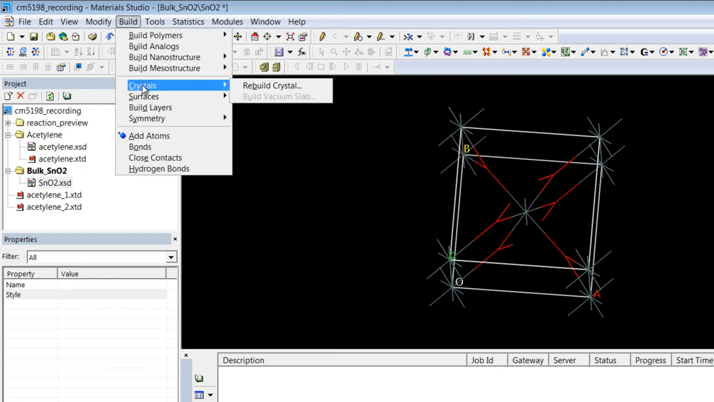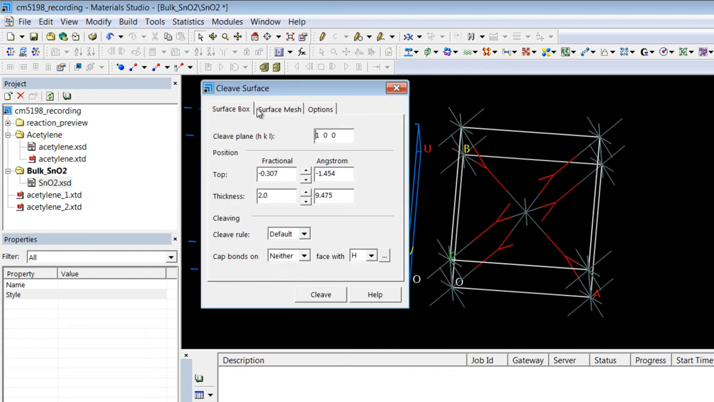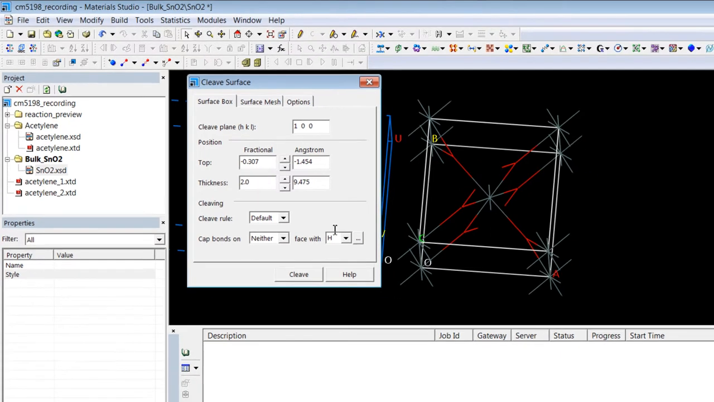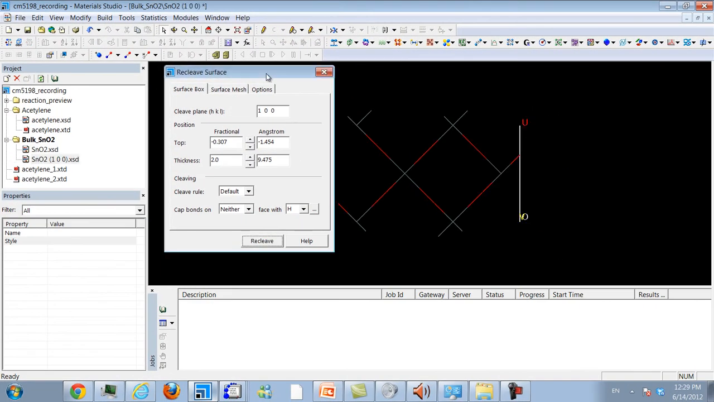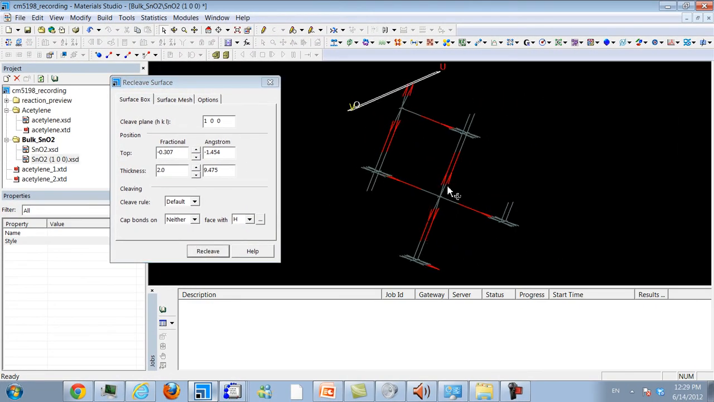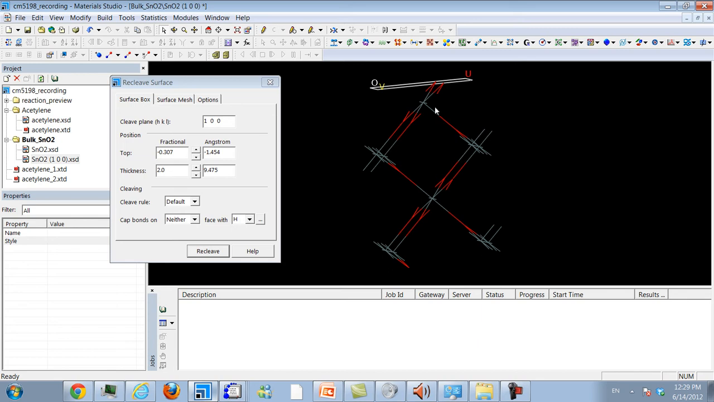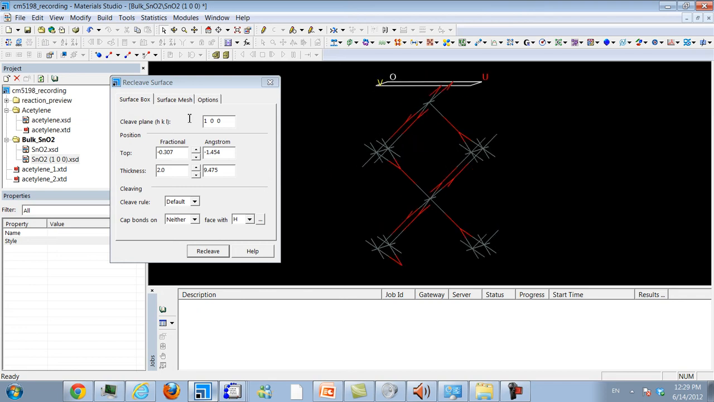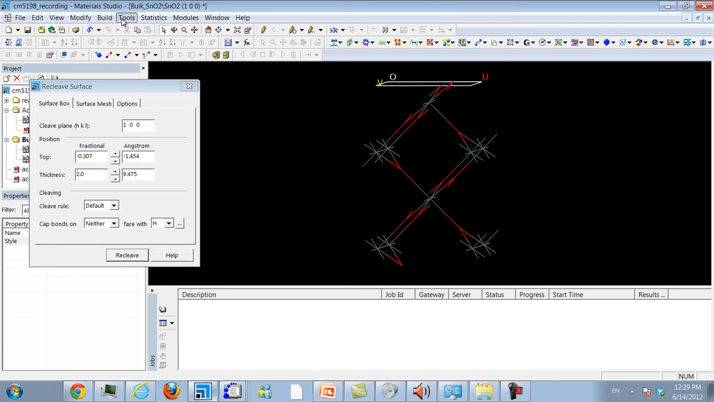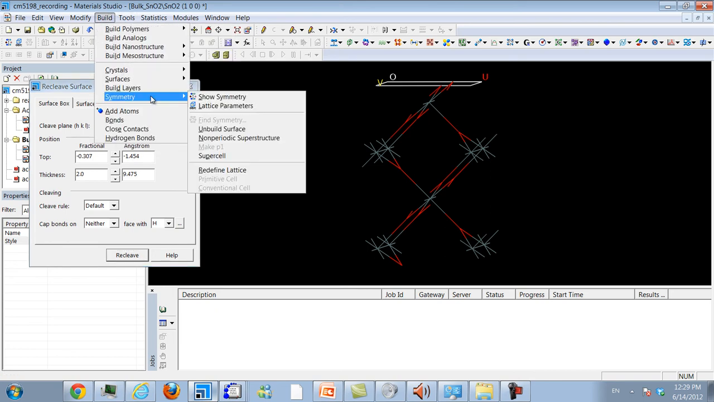Alright, and here we would like to cleave the surface because we would like to have the surface of tin oxide. I choose the 100 plane, I cleave it. Alright, and I look at it and I think, well, 4 stoichiometric layers of tin oxide is pretty good, for example. I'm satisfied. So what I do is I'd like to enlarge the surface.